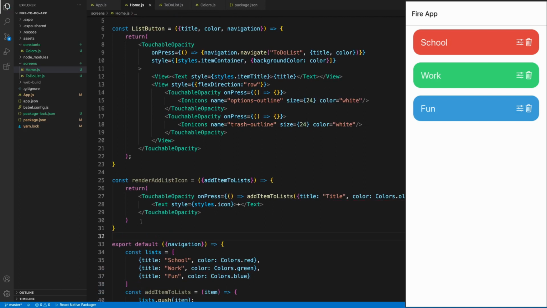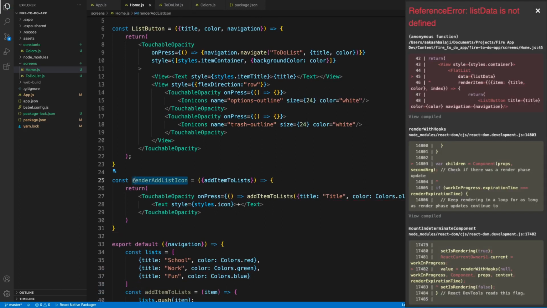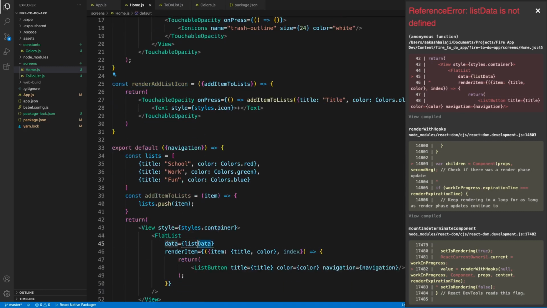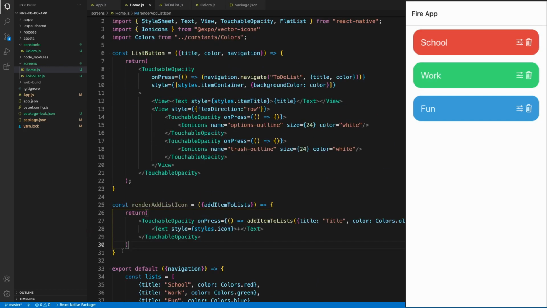I'm going to go ahead and hit save. Nothing pops up yet because we're not actually using the render list icon. And oh, we have an error because list data isn't defined. Let's just change that from list data to list. Forgot to rename it. And there we have it. Now, how do we actually get the render add list icon onto the header up here?